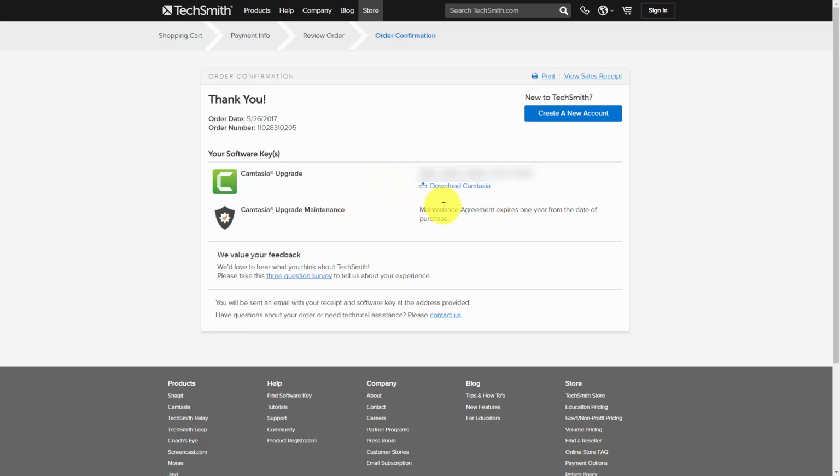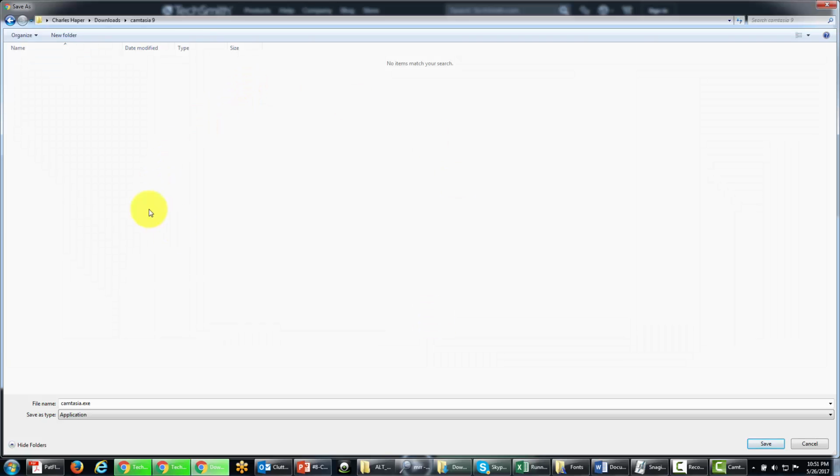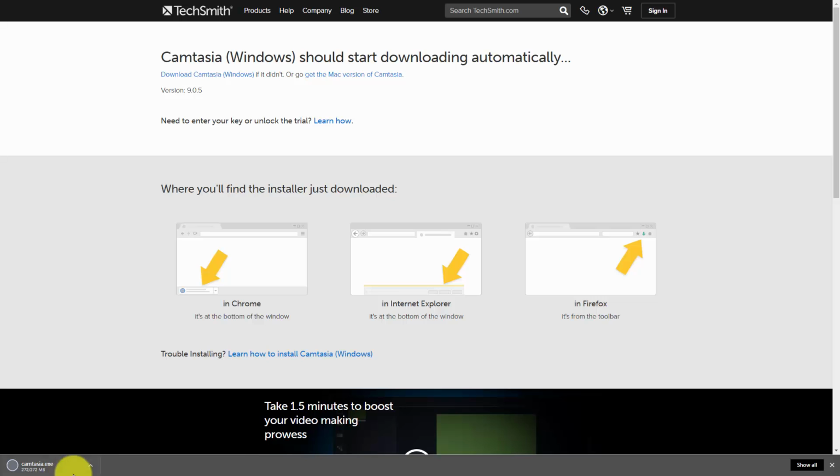So once you've done this, go ahead and download the new version of Camtasia. Now if you're on a Windows PC, Camtasia 9 will download direct to your hard drive. Just click the Save button and Camtasia will start to download. You're going to see Camtasia in your corner if you're using Chrome. It's going to be in a directory if you're using Internet Explorer or Firefox. You want to go ahead and click the executable file and get started installing Camtasia.